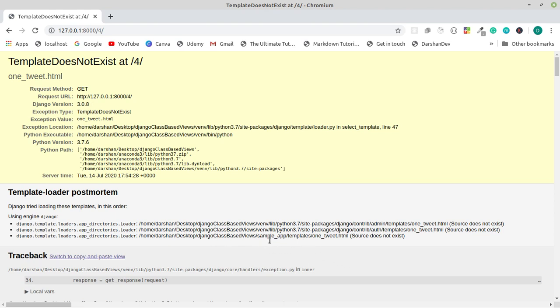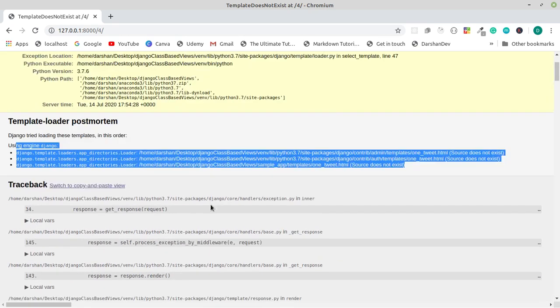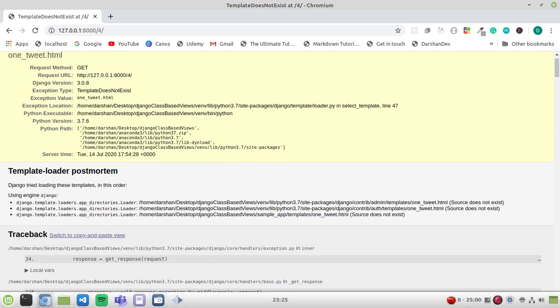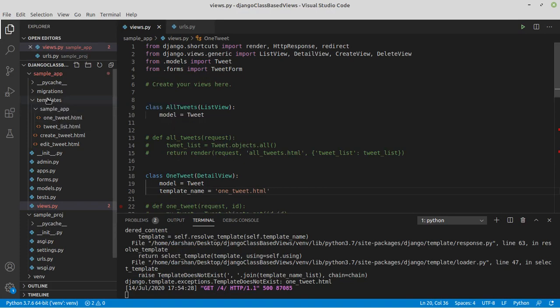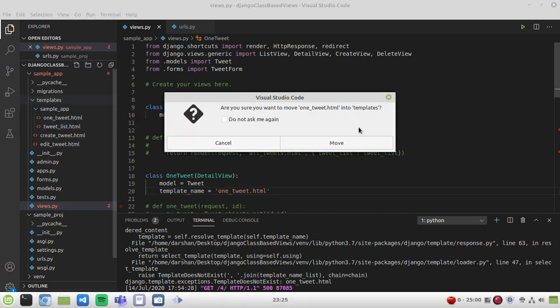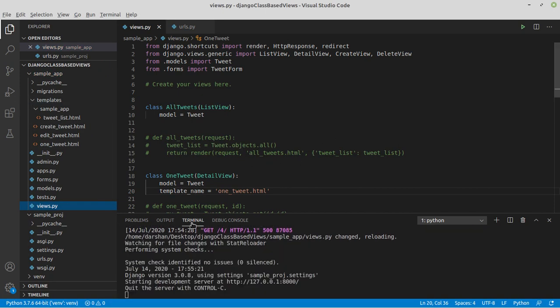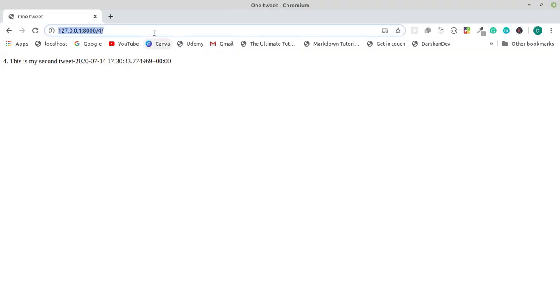It says that it has looked in, so you should be able to read these error messages carefully and understand what the problem is. So when we look over here, it's looking in sample app templates onetweet.html. So when we have specified the source, it does not look in this directory inside templates. It does not look in the sample app directory in the templates. It looks directly into the templates. So we move this one tweet into templates, and this should solve the problem. So we go over here, refresh, and this should work, and it does work.